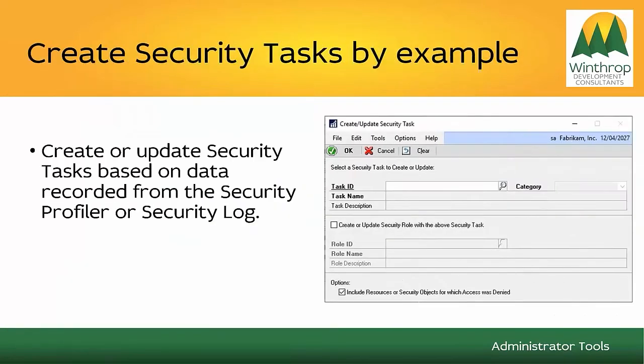So if you want to create security tasks by example, you can do that with the security profiler or the security log, whatever that's been captured. You can actually go and then say we'll create a task based on that information.